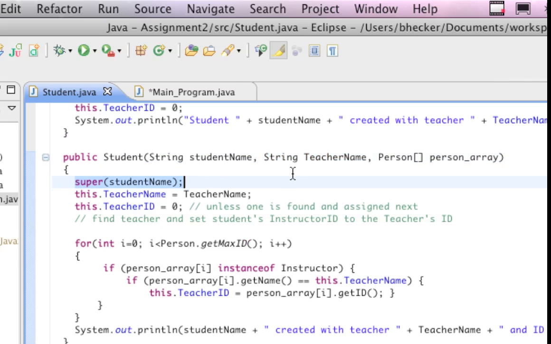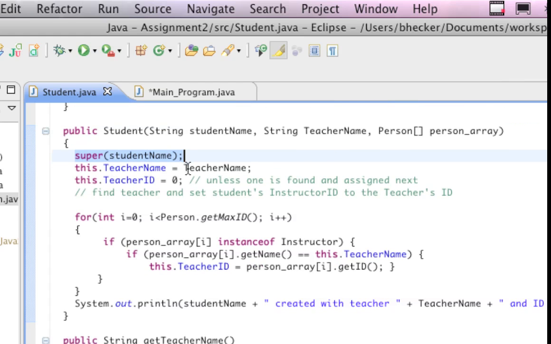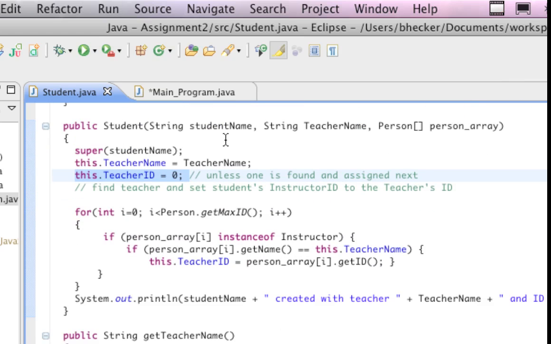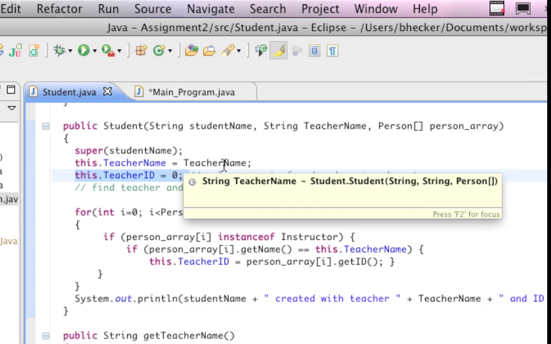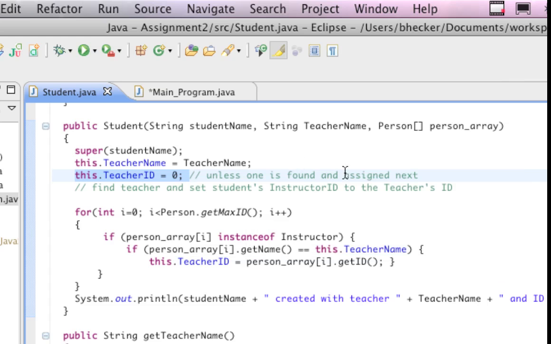So bring back the student name, setting the name for person. This teacher name, we've got it right here. And so we're doing this here. This teacher ID, same thing we've done in the other constructors. Just in case we don't find anybody, we set it to 0, because it's kind of not a good idea to have null values all over the place. If it's 0, you know it's not set correctly, unless one is found and assigned next.